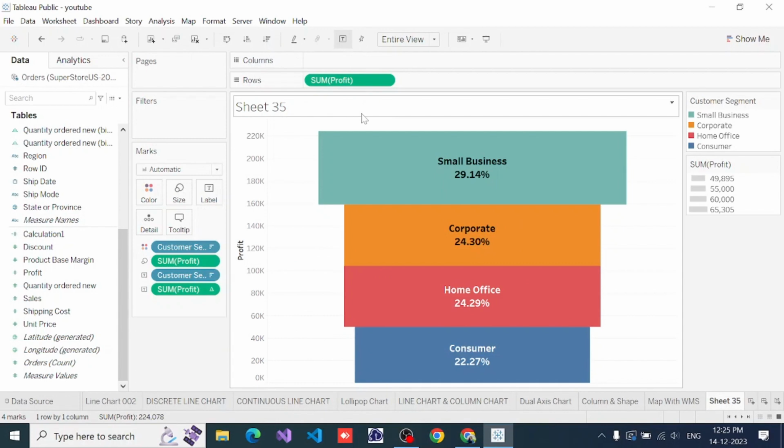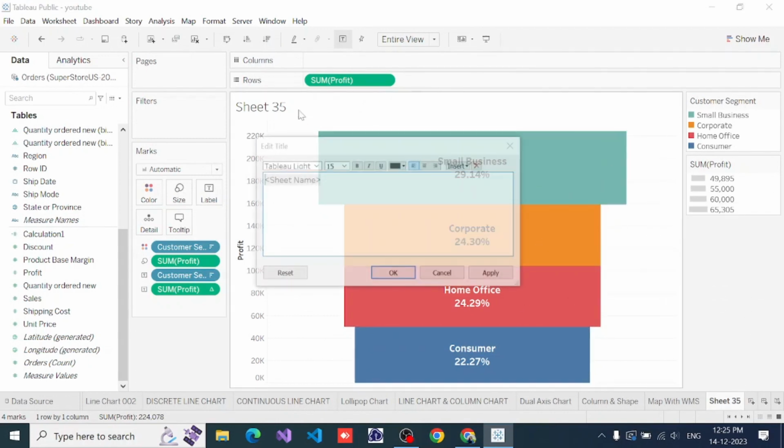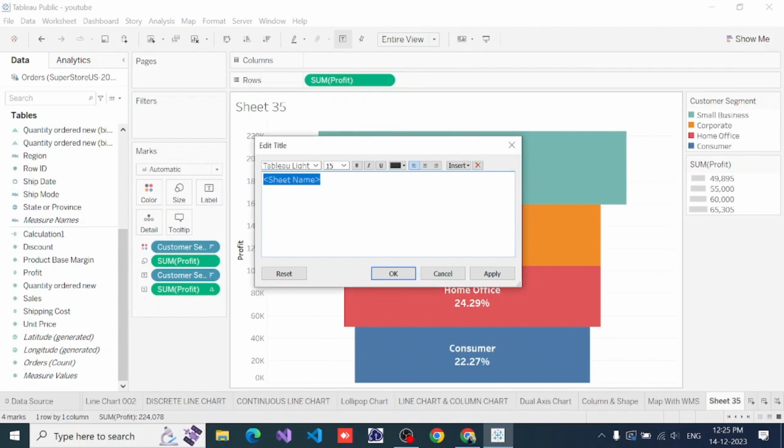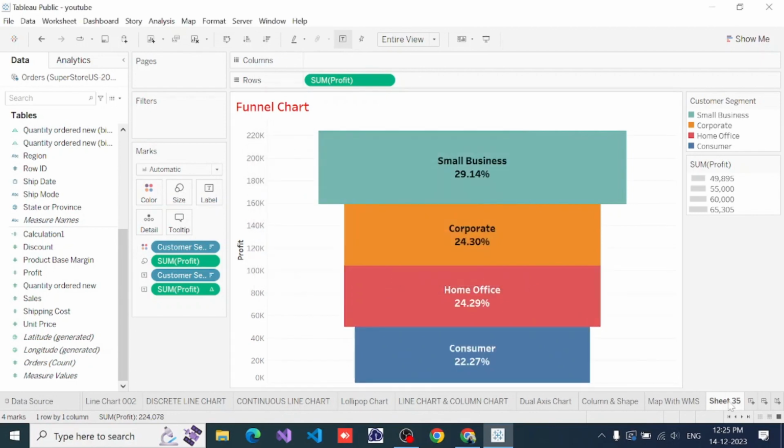So this is the simple funnel chart, and I'll just rename this sheet as funnel chart. Bold, and I'll make this red. Okay, apply and okay. So I hope you have understood how to create the funnel chart.